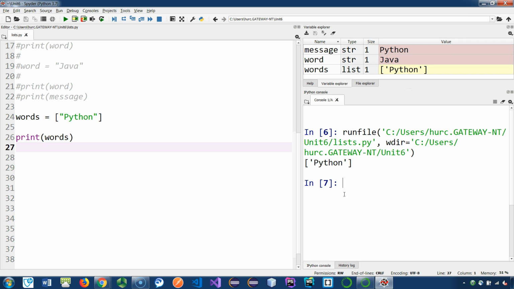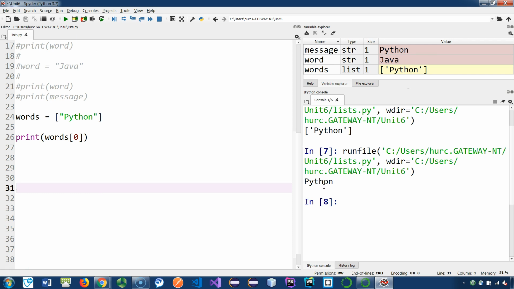Okay. To print the actual word out of that without the brackets, you reference its index. That would be index 0, because there's only one word in there, right? And again, it always starts at 0. Now when I run it, we'll just have the word Python without the brackets, because I'm actually accessing the actual element and not the entire list.